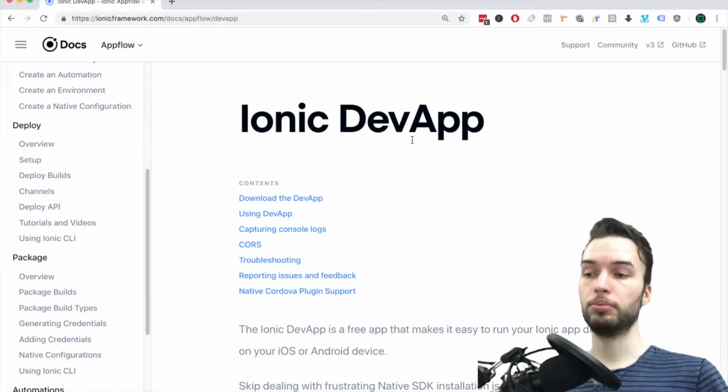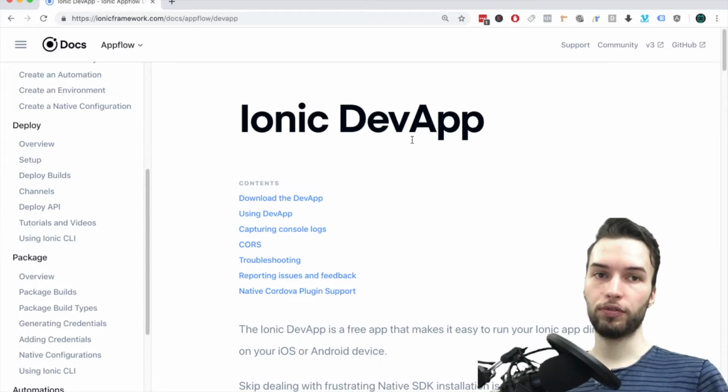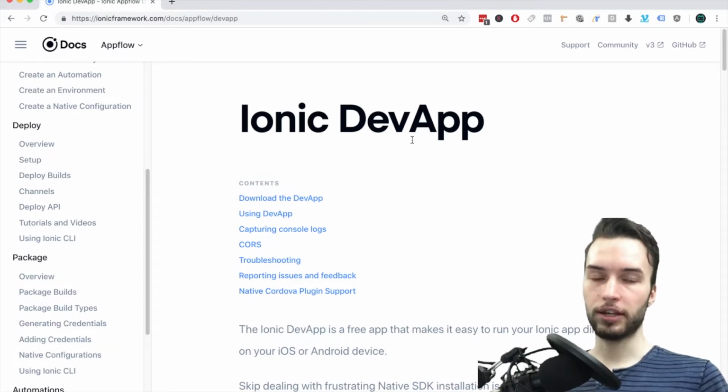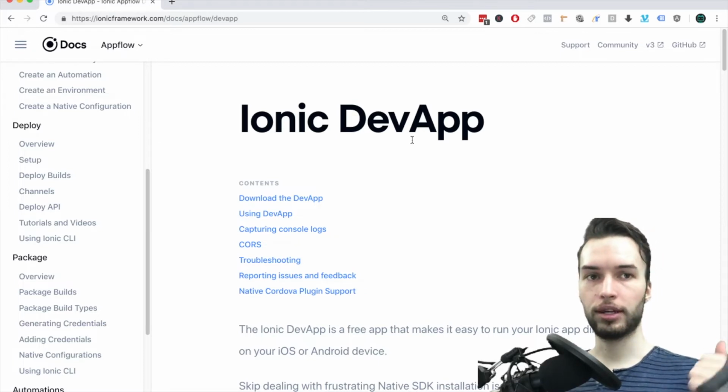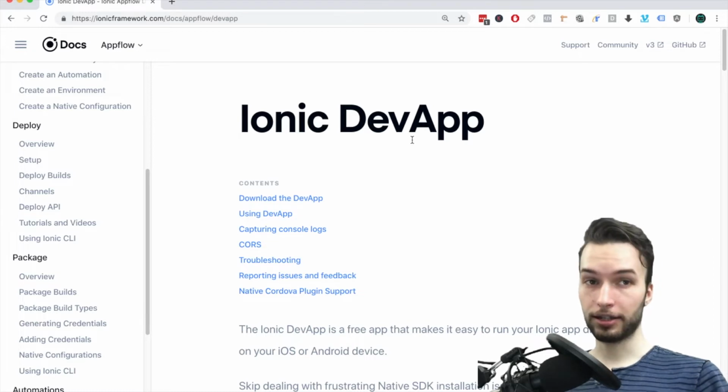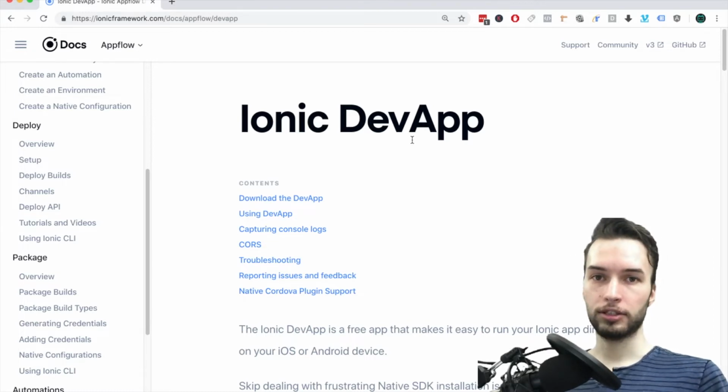Hey, what's up guys, in this video we're talking about the Ionic DevApp, and this is the quickest way to build Ionic apps to your phone. Android, iOS, doesn't matter. This is the quickest way to do it, so you don't have to worry about all those native SDK issues with Xcode and Android Studio. While you're building your app, I definitely recommend using the Ionic DevApp. I'm going to show you how to set it up and what exactly it can do and what it can't do. So stick around to the end and you'll be an expert on the Ionic DevApp.